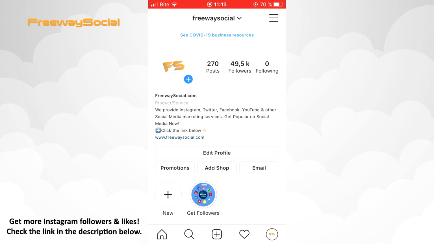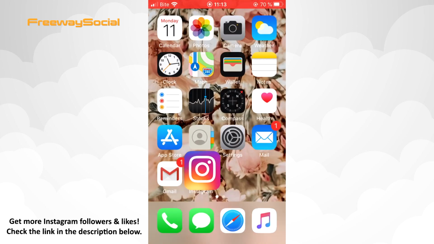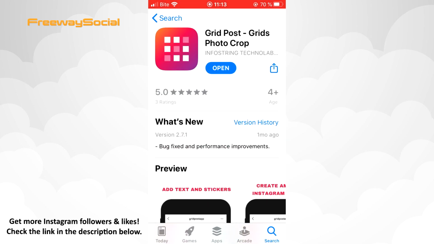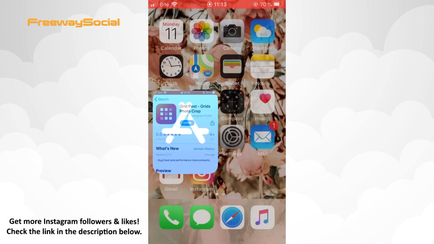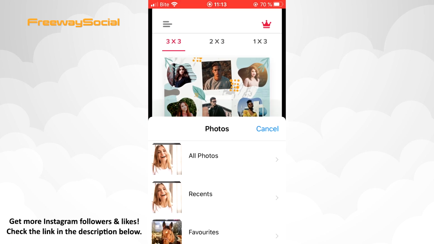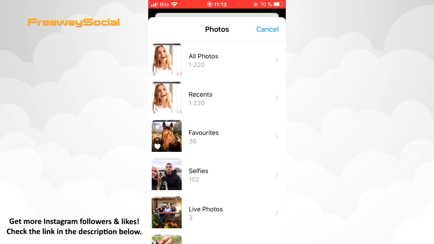Firstly, go to your App Store if you have an iPhone, or go to Google Play Store if Android. Find the app called GridPost Grids Photo Crop and click to download it. Once it is installed on your phone, open it, tap Photo Grids, and from your camera roll upload a picture that you would like to make as a banner.